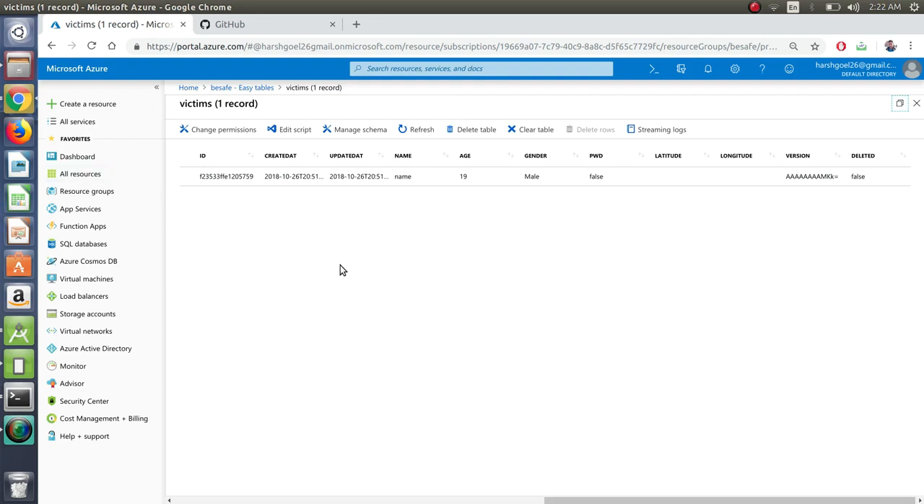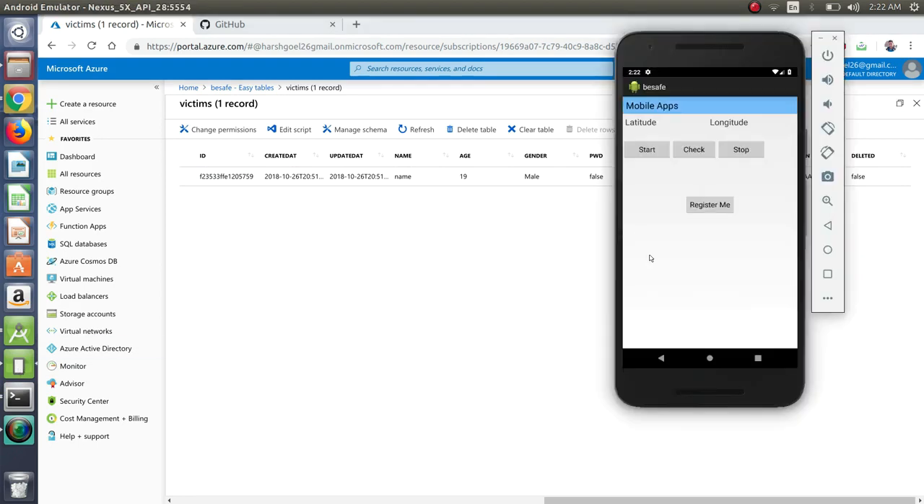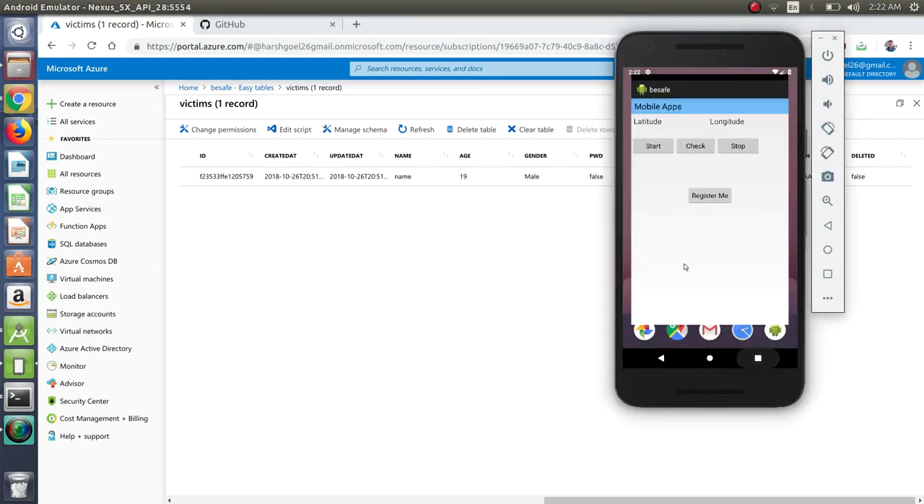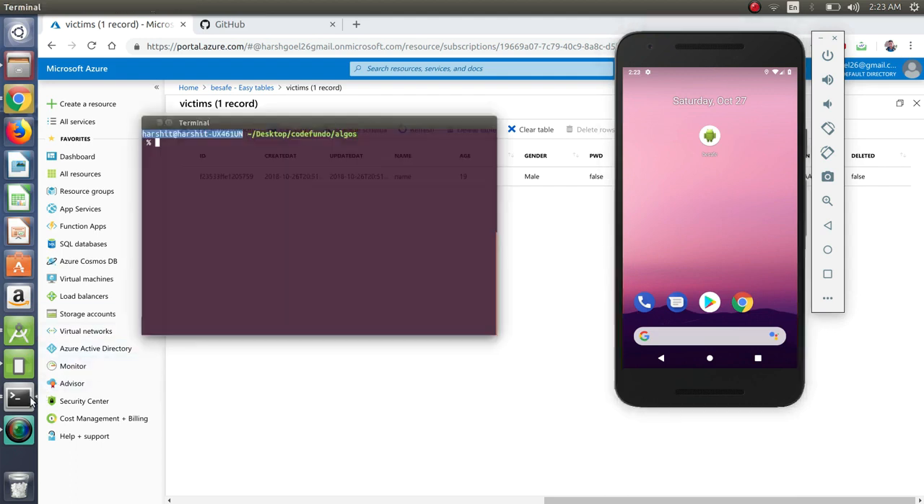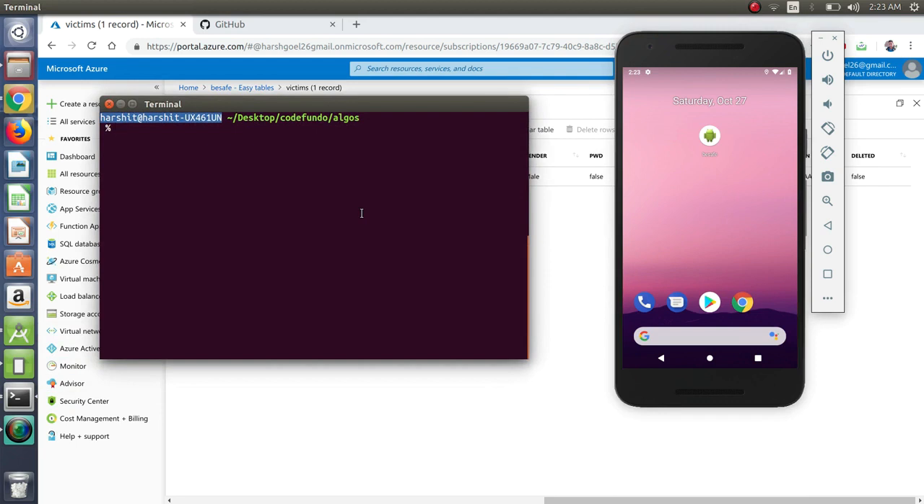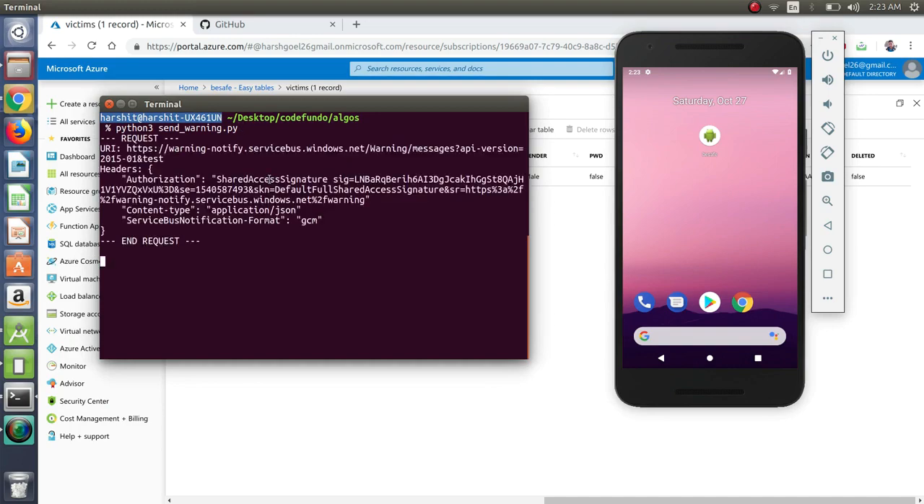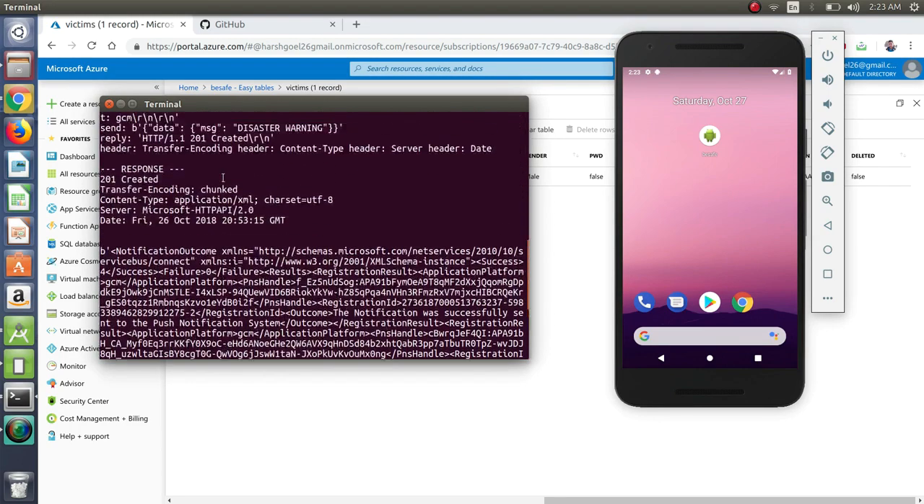Now the user can simply close the app, and the app will run in the background listening for any disaster warnings. Now we'll demonstrate what happens in case of a disaster warning. We simulate this by sending a warning using a Python script. So we'll run the script which sends a disaster warning to the user.